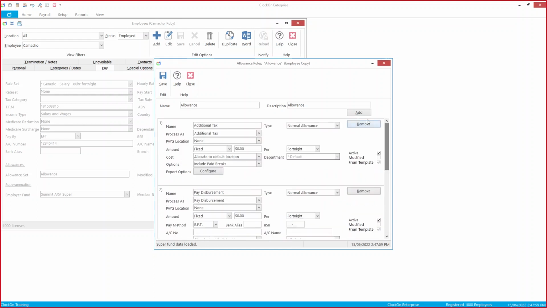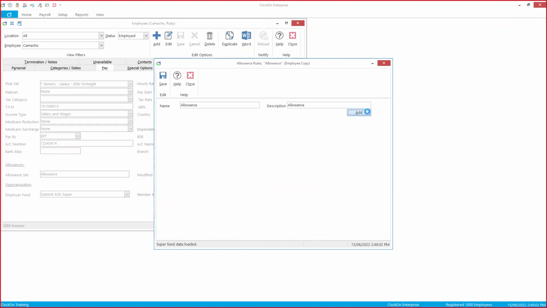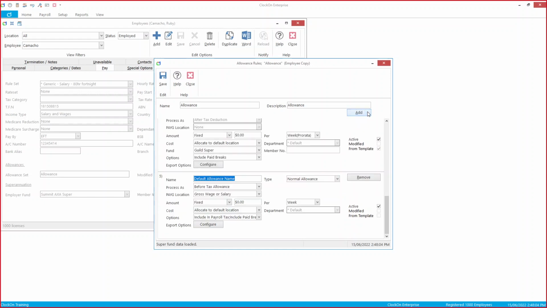Okay, so what we want to do is click add, and setting up a bonus payment is really easy. Just name it whatever you like, so bonus payment or bonus. Before tax allowance, change the allowance type, set the STP type to bonuses and commissions, and then if need be, set it as include in super earnings base. And then enter the amount in here.